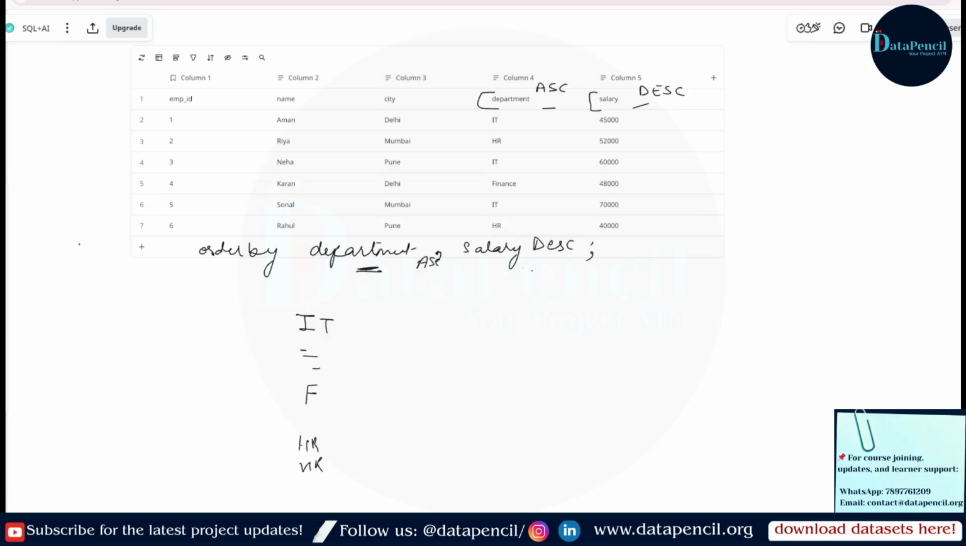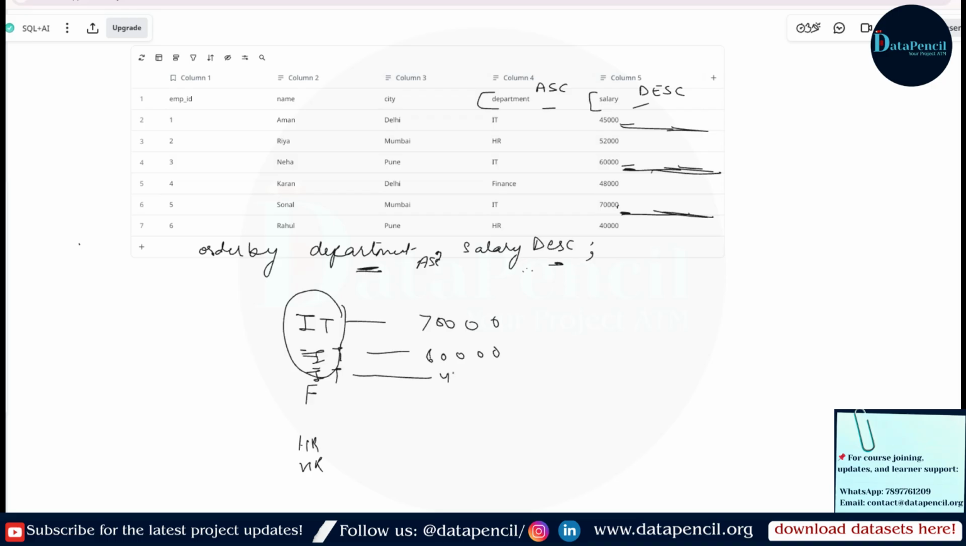Now it's time to sort it based on the salary. Firstly, it will take all the IT rows. The first salary is 45, then 60, and then 70. Now these three salaries will get sorted. In descending manner means firstly it will write 70,000, then 60,000, then the last one, 45,000.